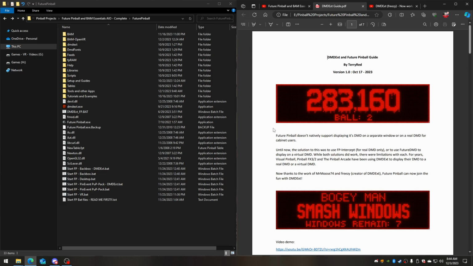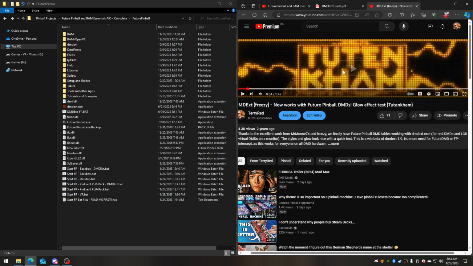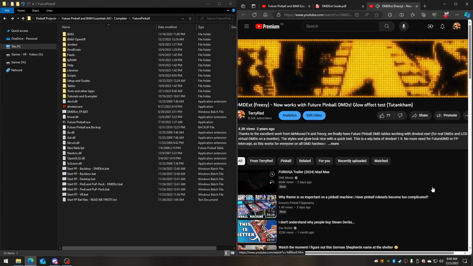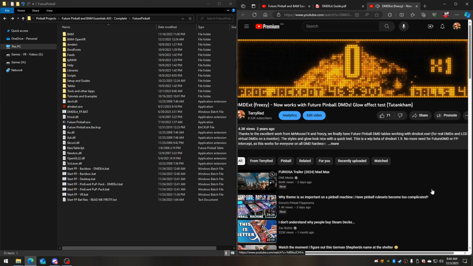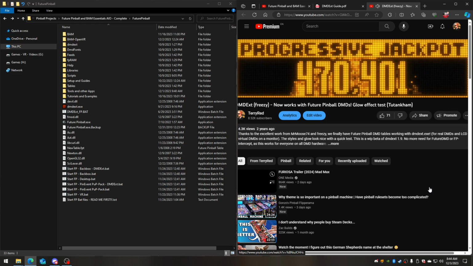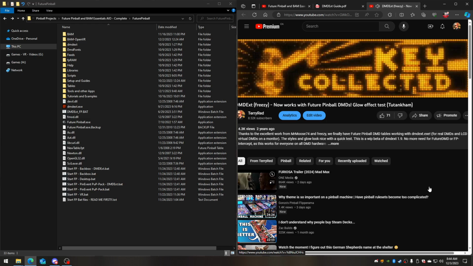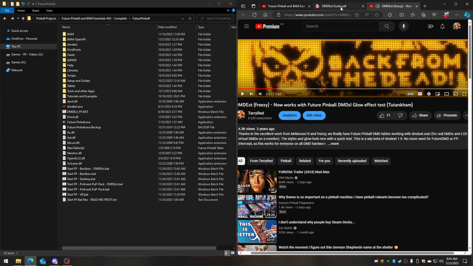And we've had solutions in the past, like Future Pinball Intercept and Future DMD, and they worked fine, but they weren't an all-in-one solution for all hardware or virtual, all-in-one package. And now Freezy's got even newer updates that support even more hardware and support even better effects. So that's why DMD extensions support for Future Pinball was a very big deal. So you can see an example here, this is the Tutankhamun table from Future Pinball, and that's DMDExt displaying it, making it look a lot nicer than the original plain Jane Future Pinball DMD would look. So that's what we're talking about here.